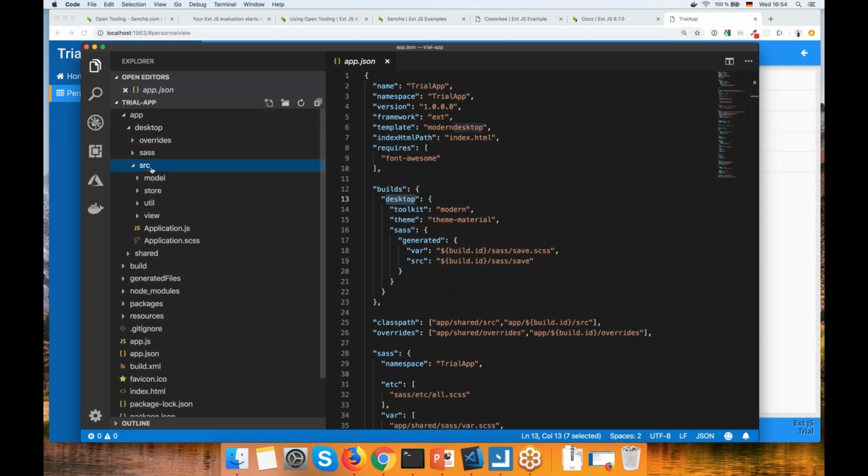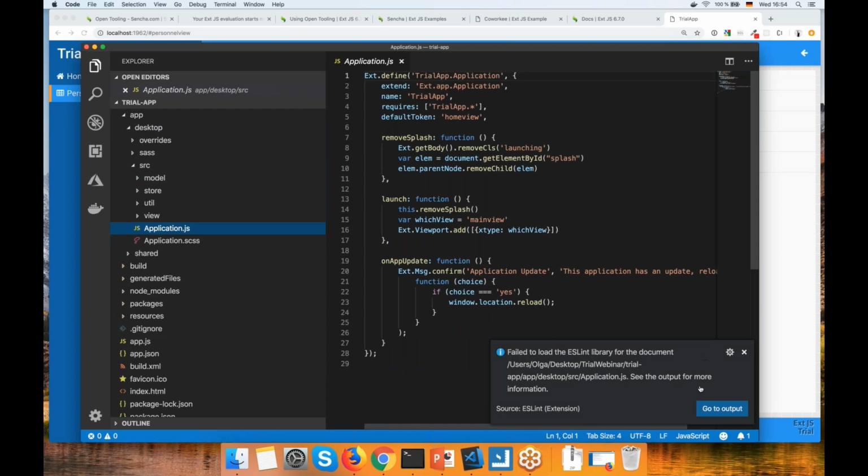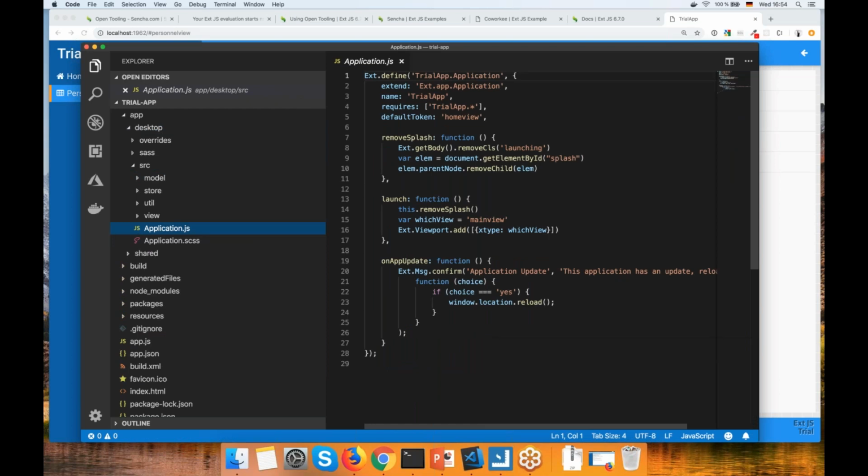All source code is located in the source folder, and the main entry point is the app.js file. And okay, I don't want to use ESLint.